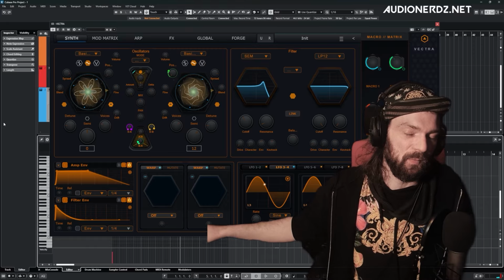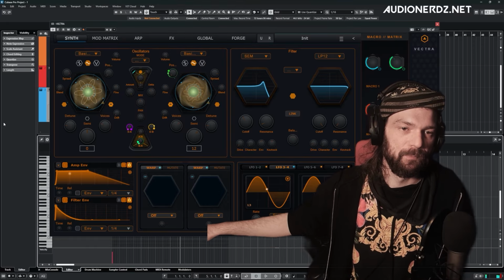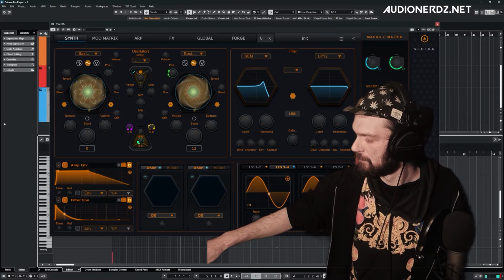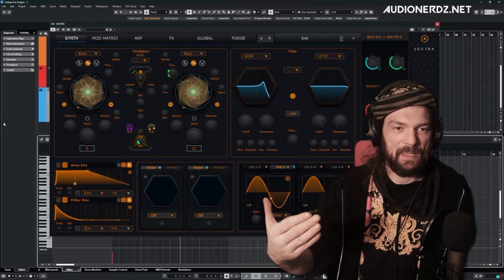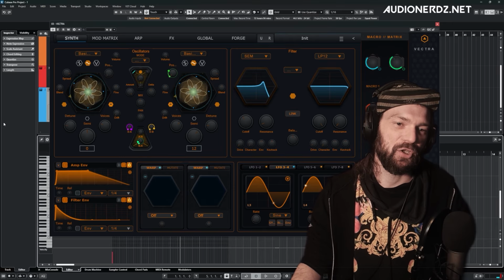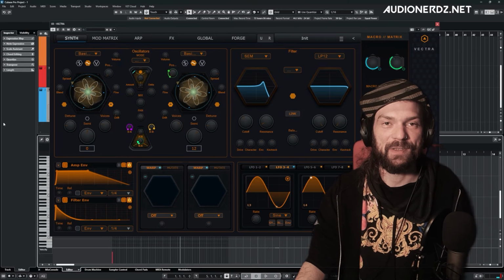And also this is the same with the Delta. This is a pure FM sine patch made with the Delta core from Vectra.